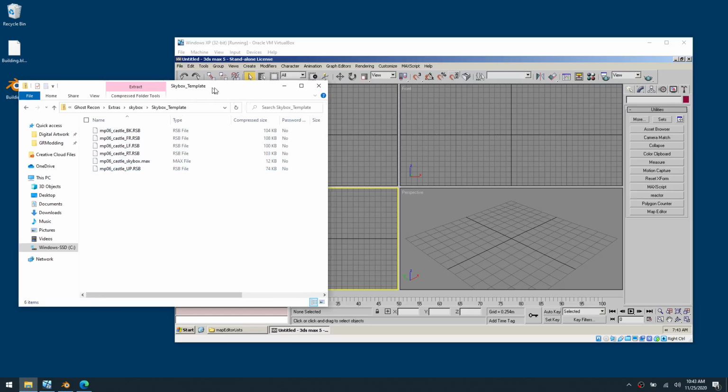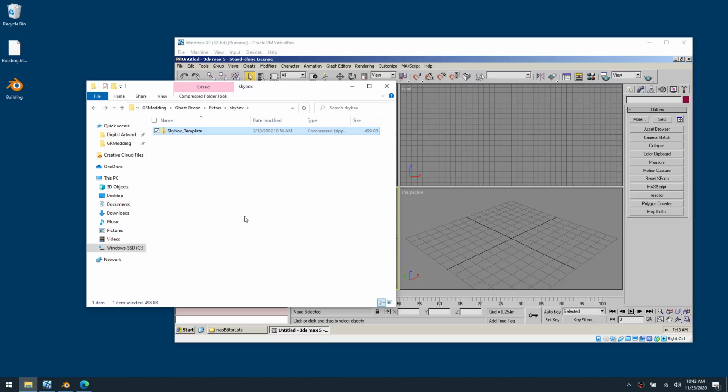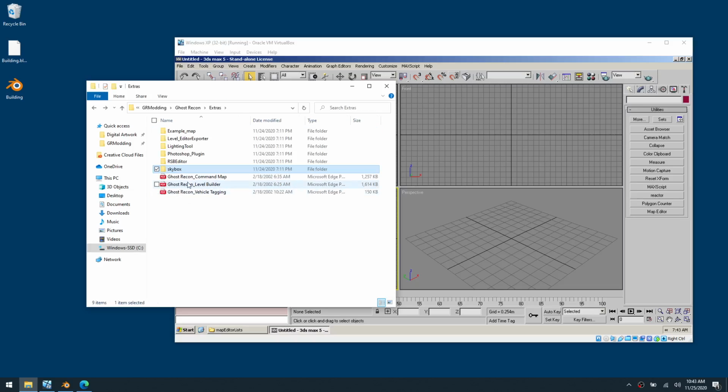I'm going to make a tutorial later on how to do it inside of Blender. It's really not that hard, and it's a lot of fun. So, Ghost Recon command map tutorial or guidance from the developers is important. I'll get into that much later on, and vehicle tagging as well. But this one I think is very, very important.